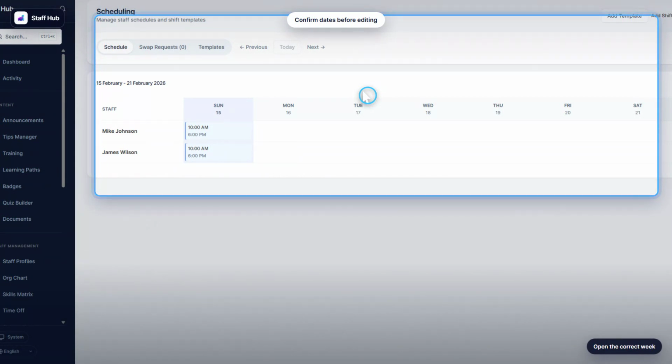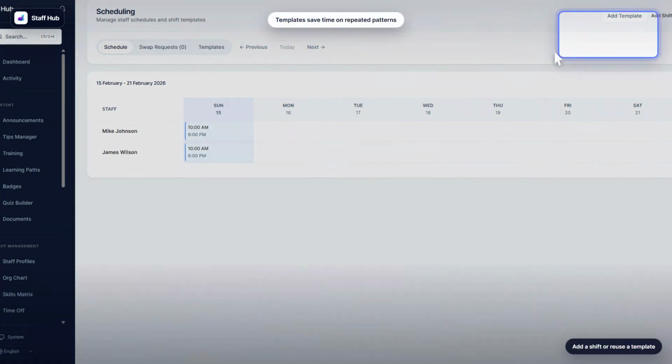Choose Add Shift for a one-off assignment, or start from a template for a pattern you use regularly. Set the person, date, start, and finish carefully. Templates reduce repetitive entry, but they should never replace a check of current availability and coverage.